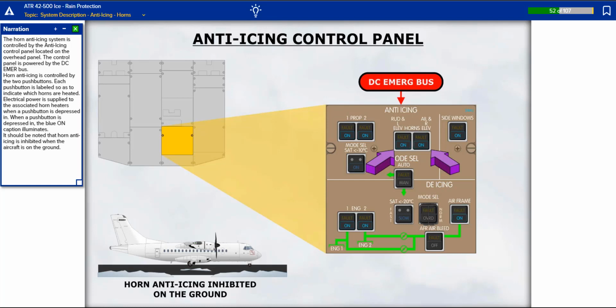The horn anti-icing system is controlled by the anti-icing control panel located on the overhead panel. The control panel is powered by the DC emergency bus. Horn anti-icing is controlled by the two push buttons. Each push button is labeled so as to indicate which horns are heated. Electrical power is supplied to the associated horn heaters when a push button is depressed in. When a push button is depressed in, the blue on caption illuminates. It should be noted that horn anti-icing is inhibited when the aircraft is on the ground.